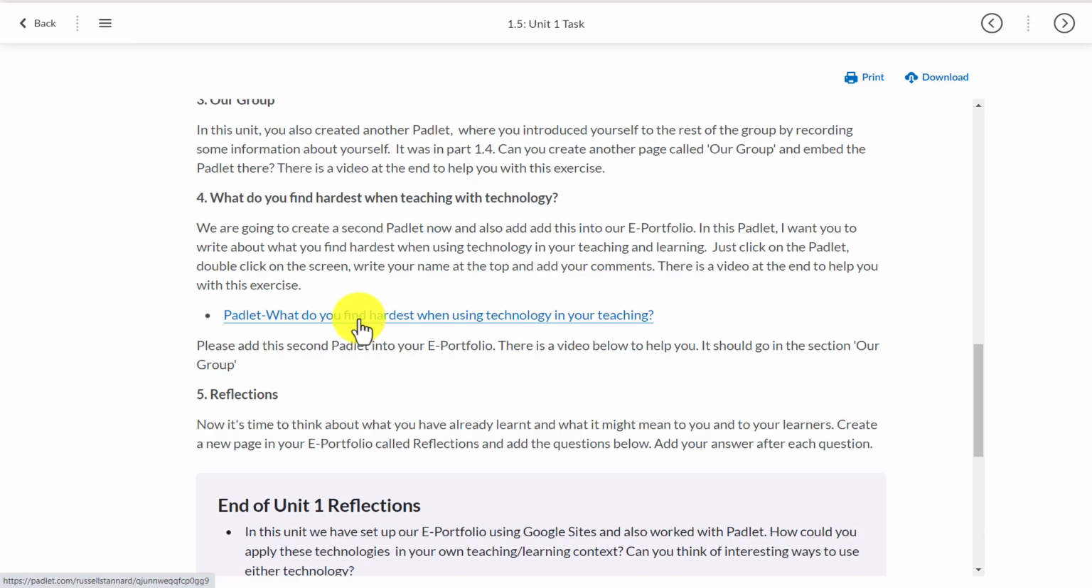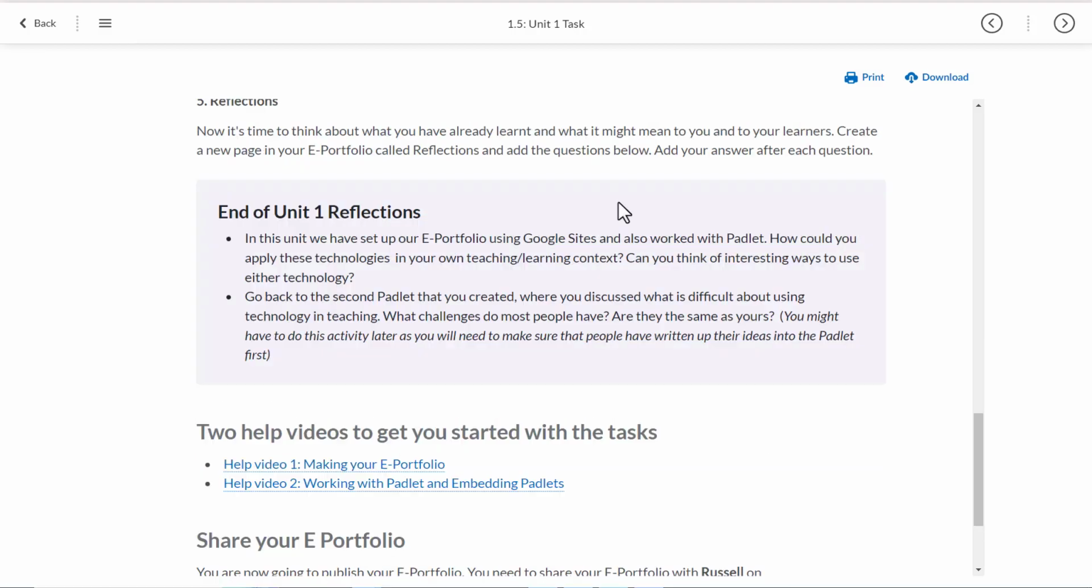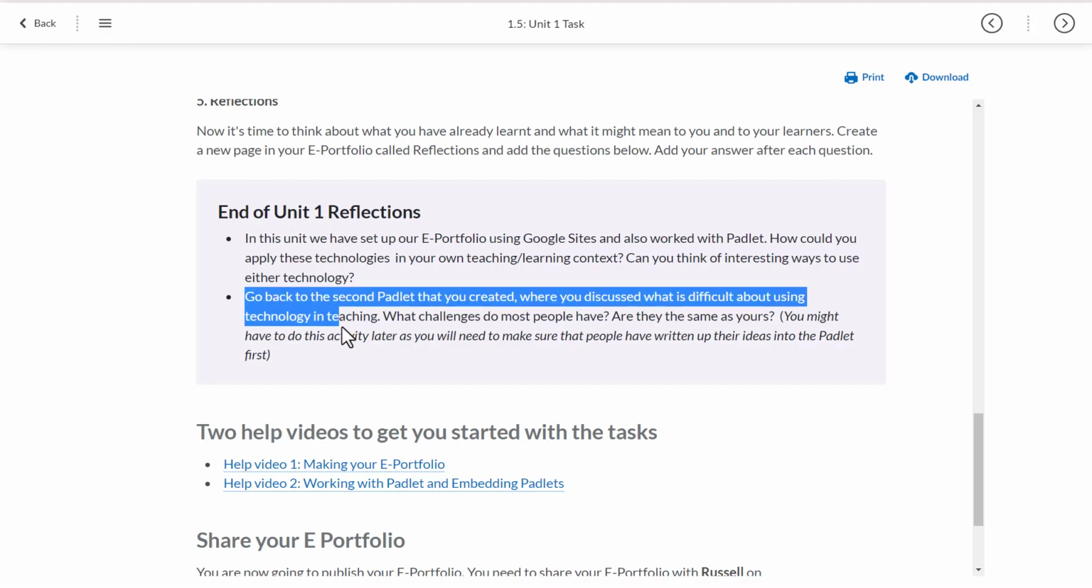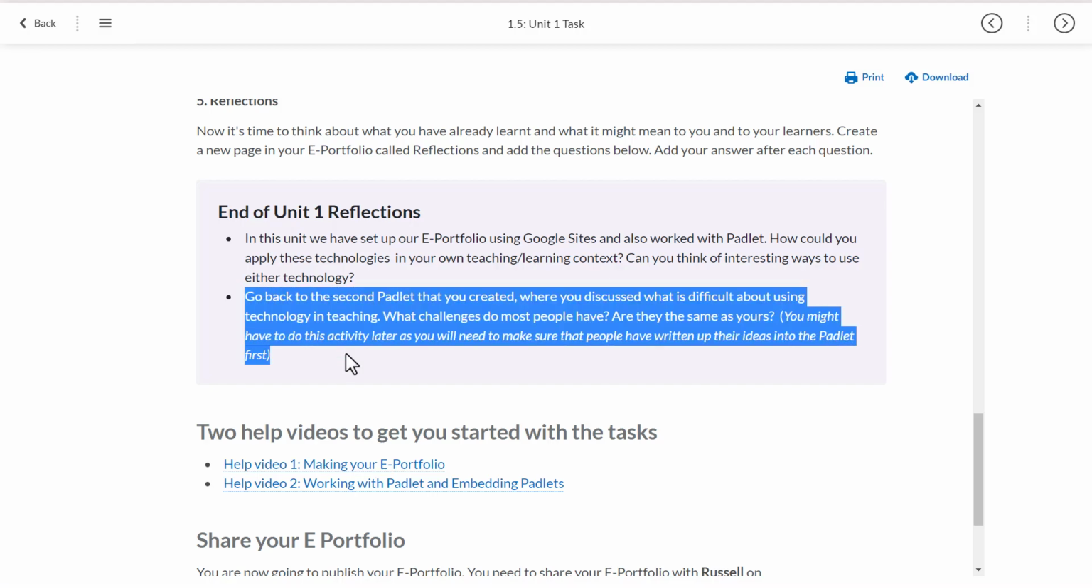But not only that, if I move over to the ePortfolio activity for that particular unit, what you can see here is that the students actually have to take that Padlet and embed it into their ePortfolio, and then afterwards they have to answer this question. So in other words, the whole thing is connected together.